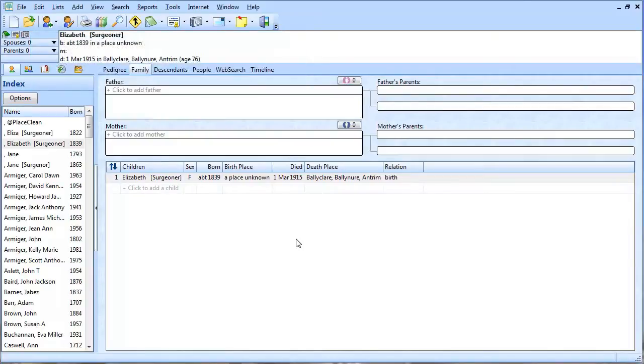Rootsmagic probably has the most place-related features in any genealogy program I've seen. The one problem at the moment is that they're a little fragmented, and I would hope maybe during the current version or on a future version that gets brought together. This is the current version 6.0.0.4, which is in January 2013.